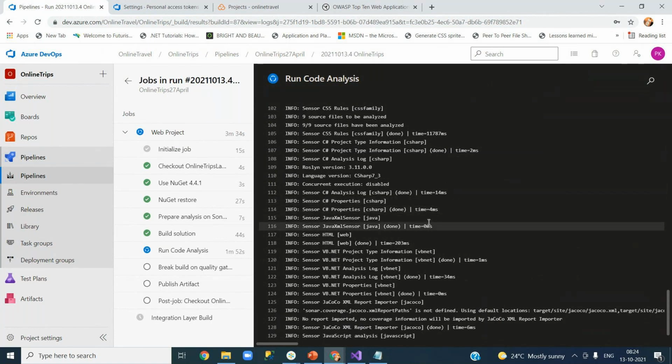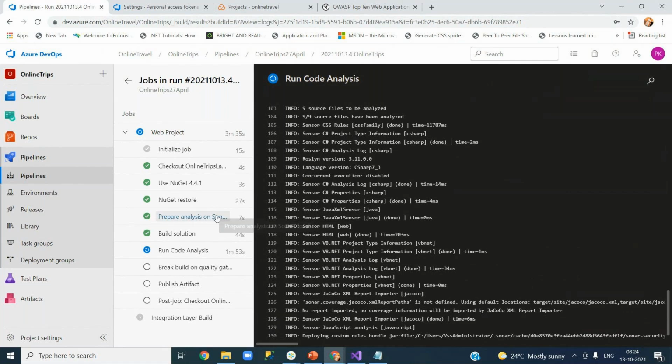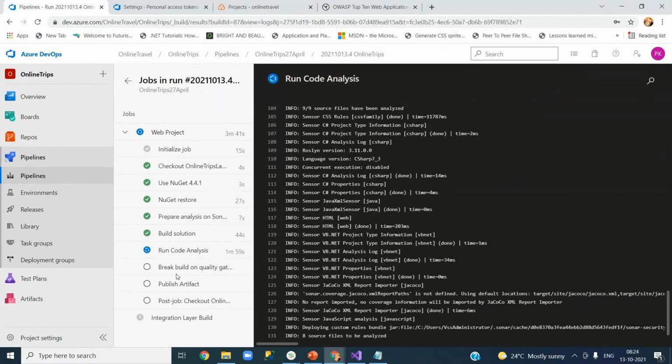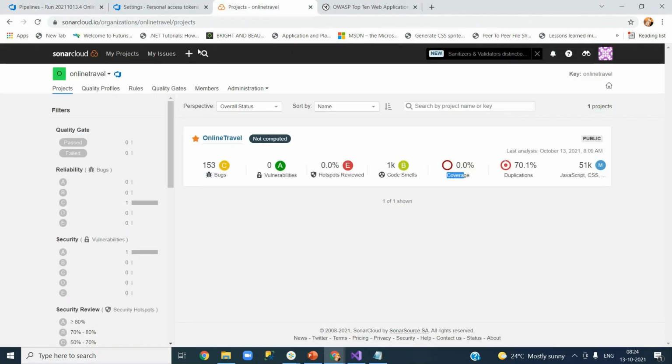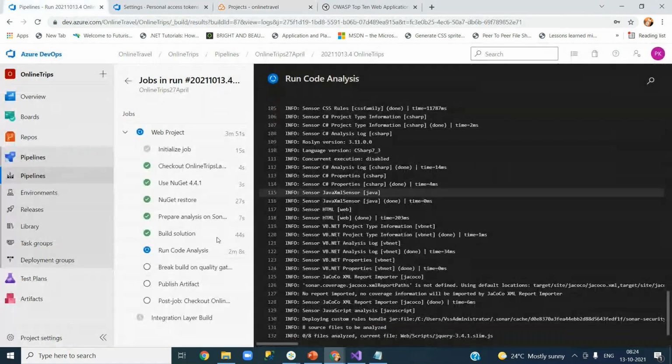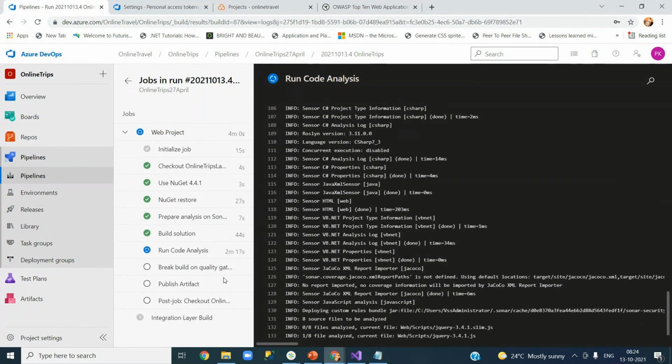And then prepare analysis, then run code analysis, break build on quality gate failure. Now you see what a quality gate is as well. After the end of this one, your SonarQube will be in failed status, and at the same time your build also will be in the failed status. There is no issue with respect to the functionality, but the issue is with your best practices. It is having a large number of violations.